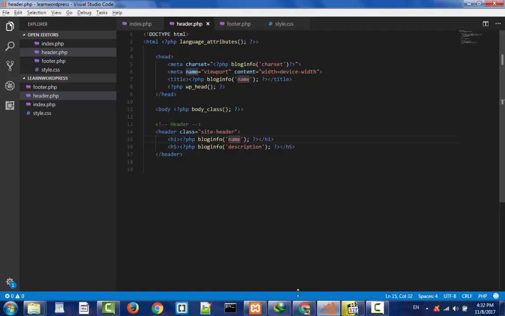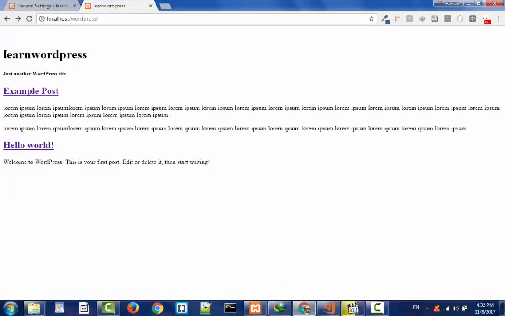Okay, so now we want that if we click on our title here, or the header title here, it takes us back to the home page. For example, if we go to the example post here, the header will still be visible there, but we will not be able to click here to take us back to the home page. So we want to enclose this in a link tag, so that if we click on that link it takes us back to our home page.